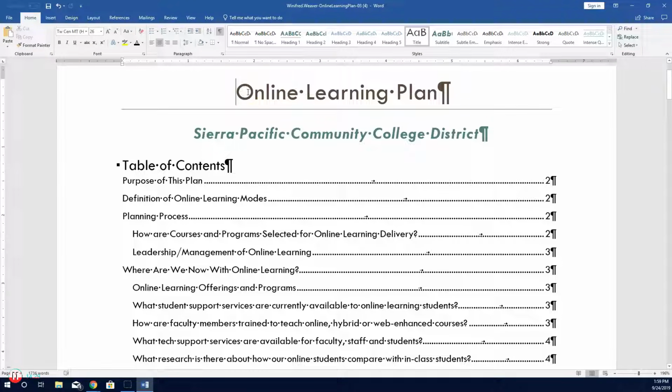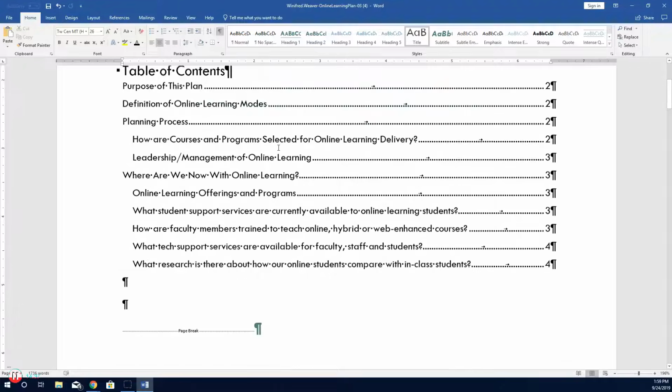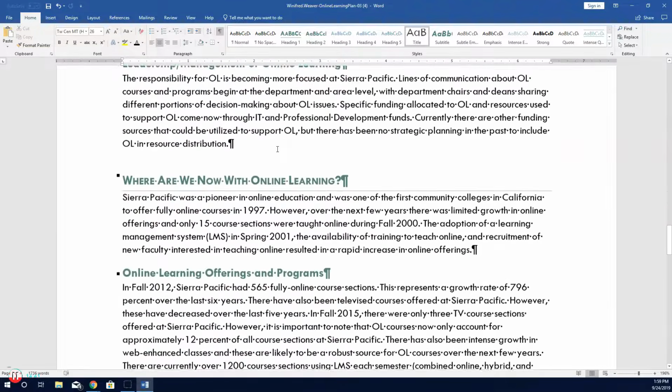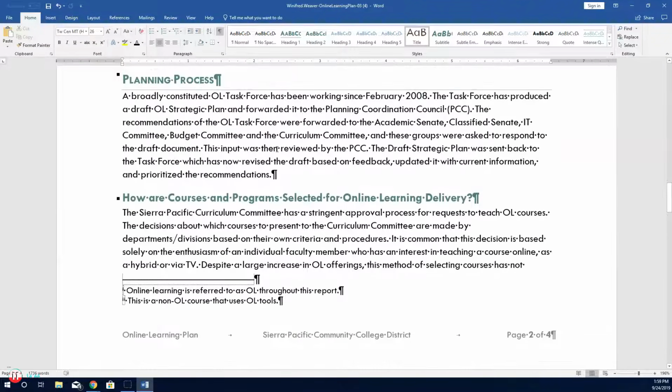13 says insert a page break. So position the insertion point before the last subheading: How are courses and programs selected for online learning delivery? I'm going to scroll down until we find that. So I'm going to put it right here before that.